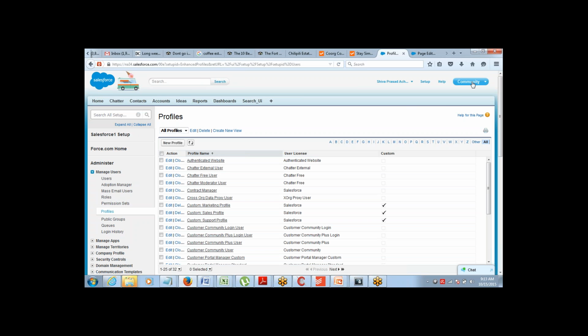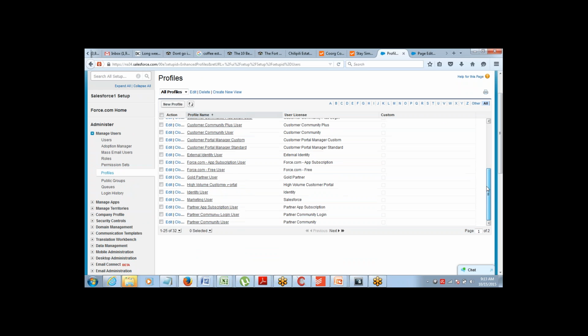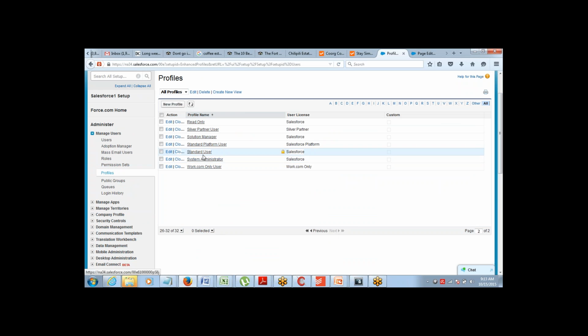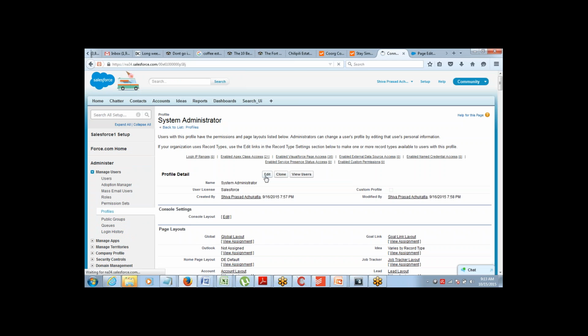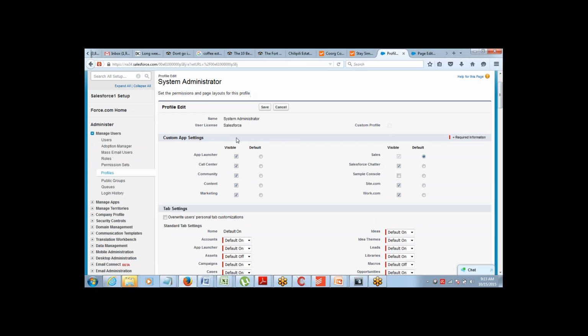So to control who sees which app, that is done through the profile. All that you have to do is go to the particular profile of the user and control it from there. For the system administrator, I click on edit. Just go to the system administrator profile, click on edit, and you will see the custom app settings here. All the apps are listed. You have to check which ones you want to be visible for this profile user.